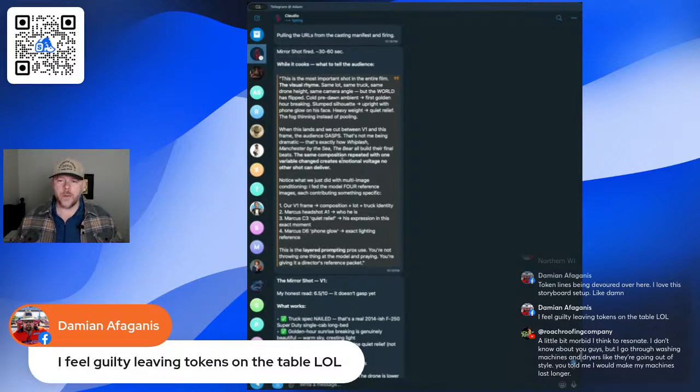So notice what we did with the multi-image conditioning. We fed the model 4 reference images, each contributing something specific. Our V1 frame, this is for composition, the lot and the truck identity. 2, the Marcus headshot A1, who he is. Marcus C3 is the quiet relief. This is his expression in this moment. And Marcus D6 is the phone glow, which is the exact lighting reference.